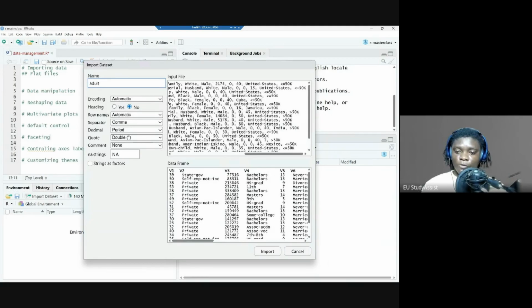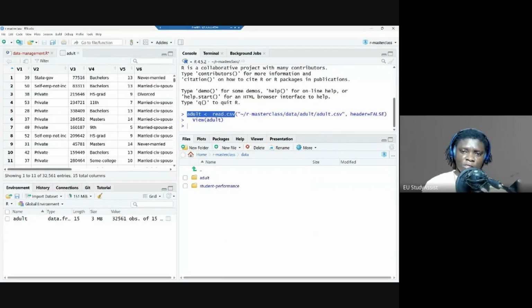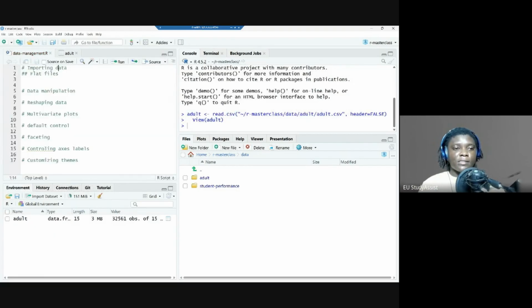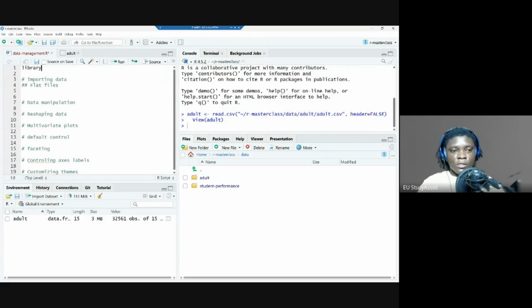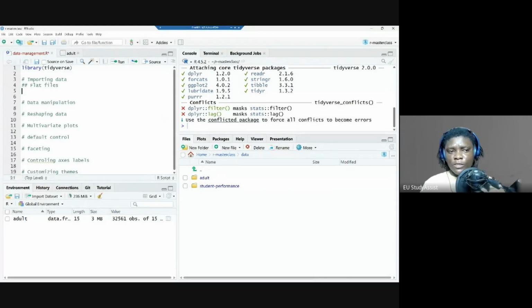And if we click on import, you see what we have. We have adult, read.csv, then header equals FALSE, then View(adult). View adult is what opens this. So that is two lines of code which it has written for us. But since we are using the tidyverse package, which we installed yesterday, I'm going to start by loading the library, tidyverse, like this. And part of the tidyverse we have readr.